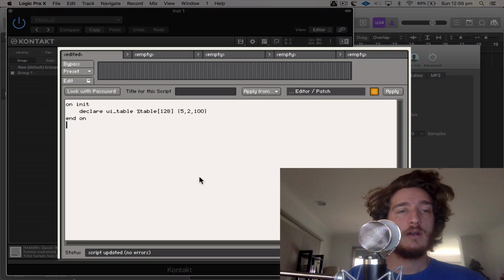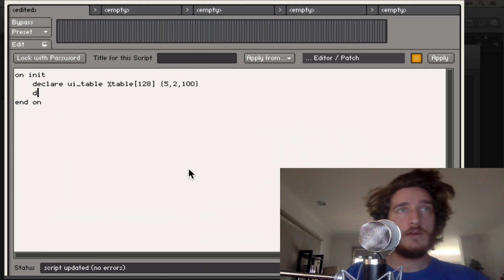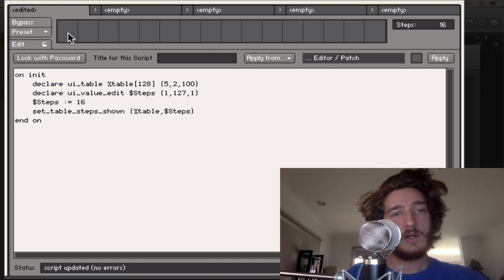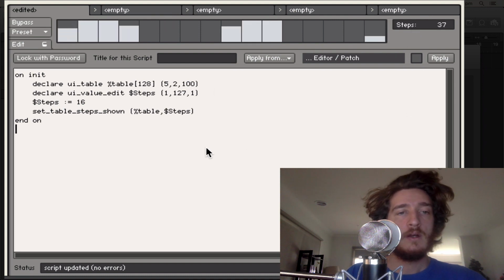So let's have a look. We've declared the UI table. We declare a UI value edit called steps, which goes from 1 to 127, one step at a time. Steps are 16, and we set the table steps shown to table steps. Okay, so you can see, there we go, 16 steps. Now if we change this up or down, it doesn't do anything.